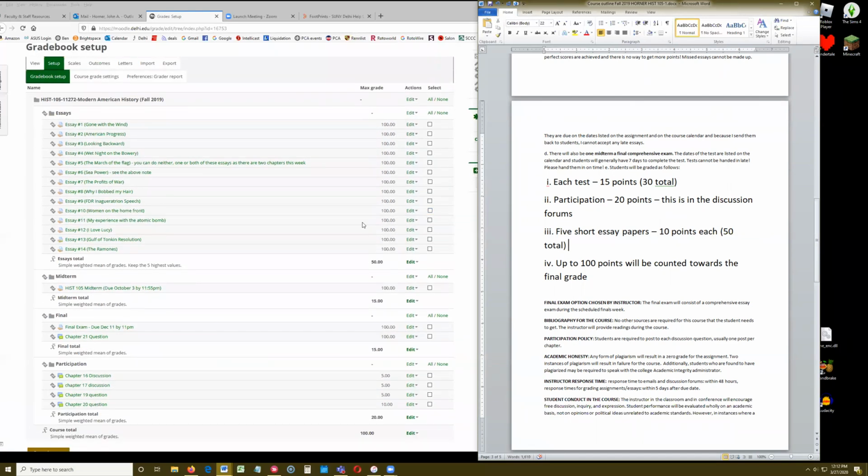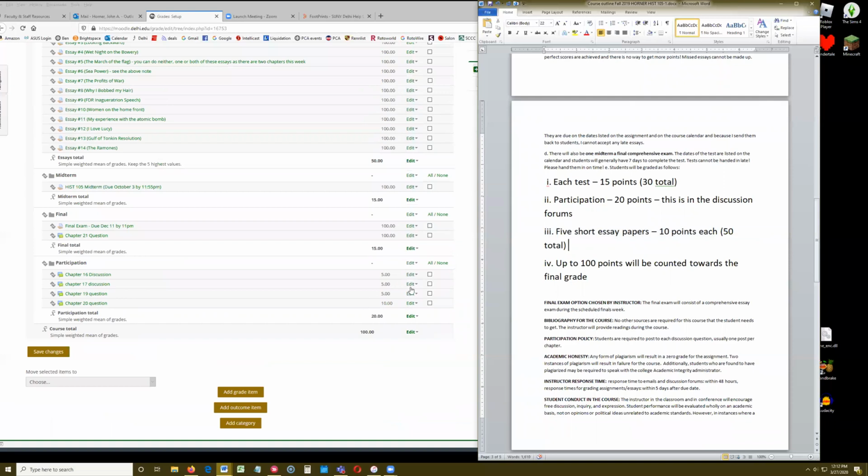The essays are all 100. I don't have to touch it. Everything is fine, but I want to show you how to do that. I also see a mistake here. Uh-oh. When I designed my gradebook, I did something wrong. Notice that I have one of the participation discussions in the wrong category. This is only the final.